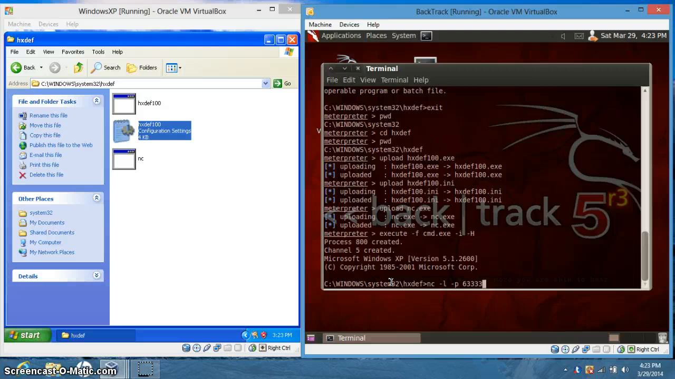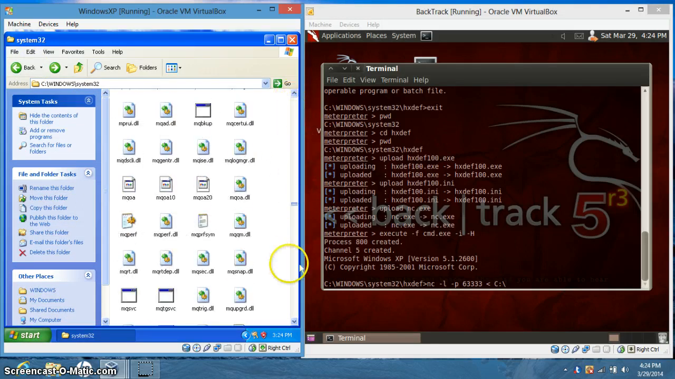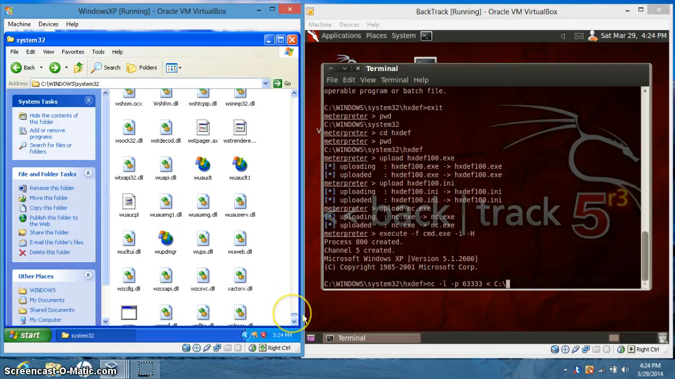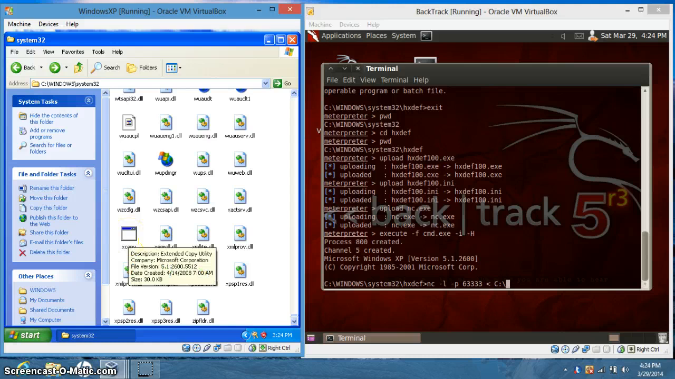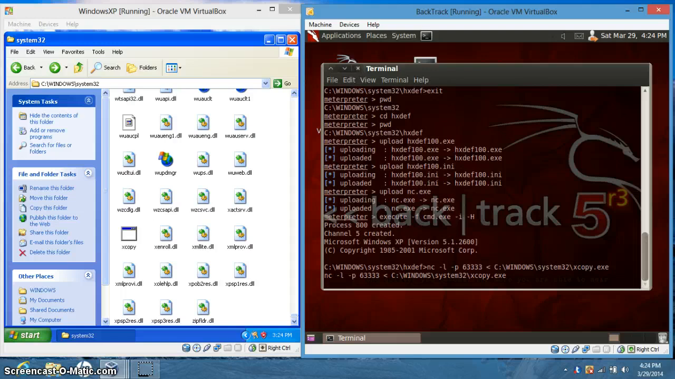And while I'm at it, I'm going to complete the part of the lab that requests that we send a file from our XP machine back to our BackTrack. So here we're going to send the file. Let's choose a file. We're going to use this xcopy executable file. So we want to use the file path for that, which is Windows System32 xcopy executable.